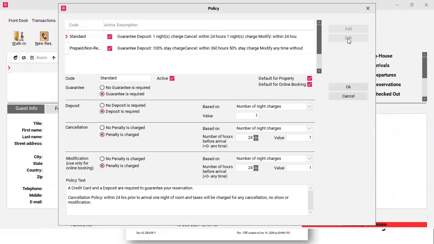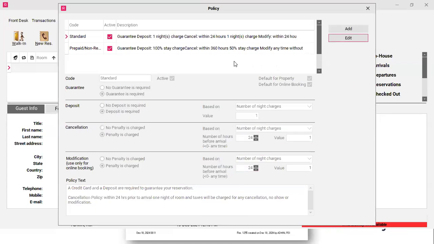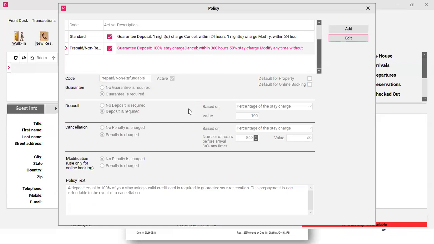You would click the Edit button, and down here in the policy text, this is what is pulled through onto the confirmation note. So if you needed to make any edits to that dynamic text, you can make the edit in this policy text area, click OK, and then you can go ahead and edit any other policy text if needed. This database has a second policy, which is used for prepaid and non-refundable bookings.